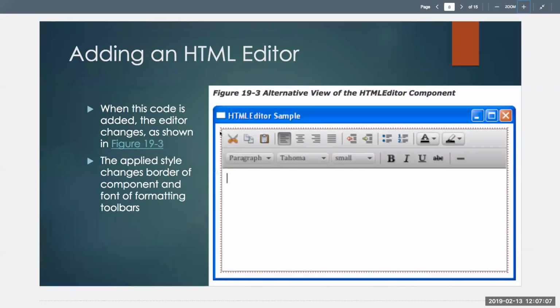But here you can see the borders changed. You can see the text is different as well. So I can change the style of the HTML editor just a little bit, slightly. Okay, but custom work would be difficult.